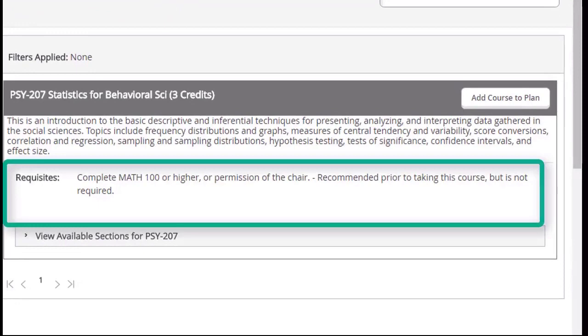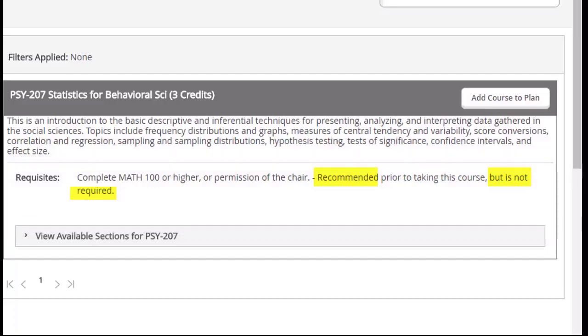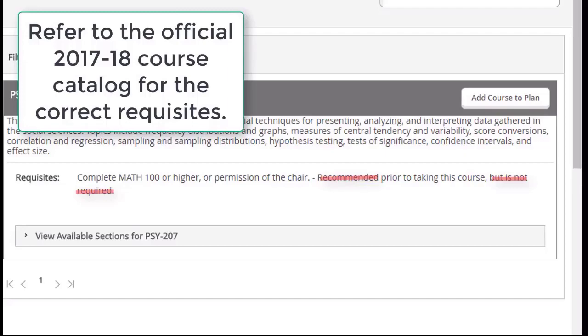Self-service is being used for the first time for Fall 2018 registration, and records of coursework you have already completed are not yet in the system. This made it necessary to temporarily make all requisites recommended but not required, even when they are actually required. Always check the Western New England 2017-2018 course catalog, which you'll find on the wne.edu website, to find the true requisites for all of your Fall 2018 courses.